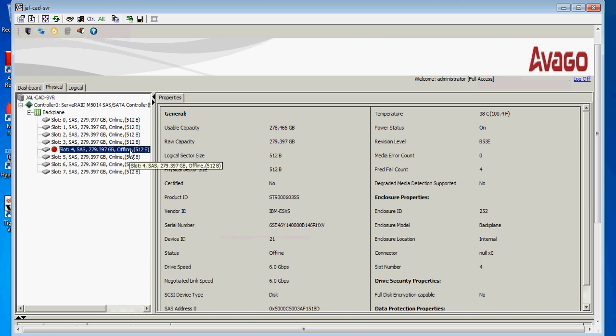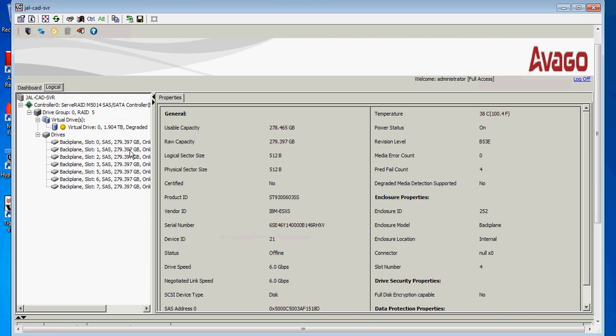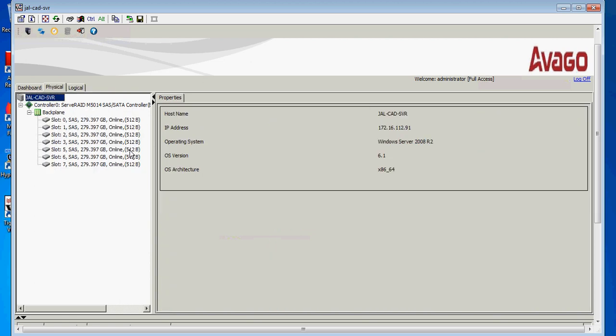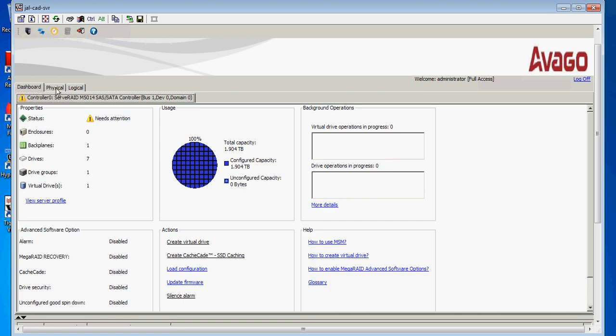So now we are removing this old hard disk and replacing it with a new hard disk. Now I am putting the new hard disk in the server. I have replaced that hard disk. Now slot 4 has not shown yet.